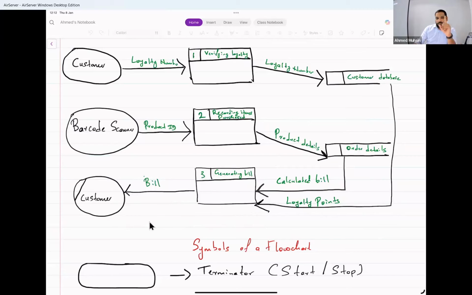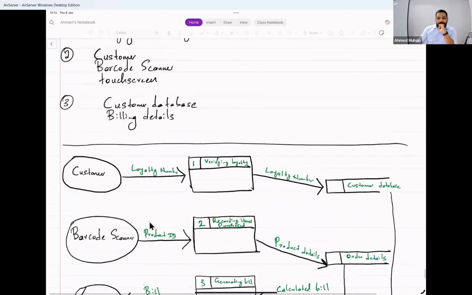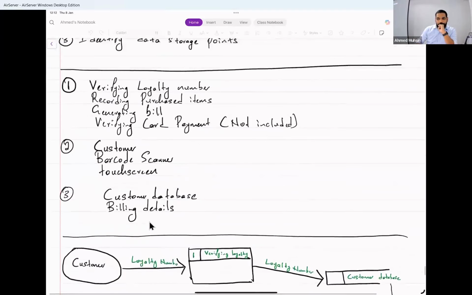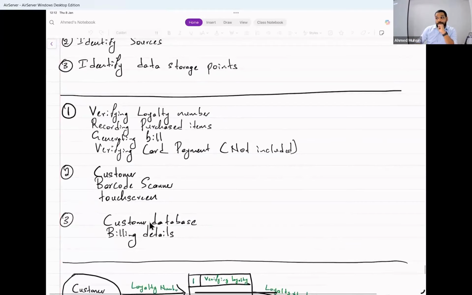The bill. We missed out on one thing. Anyone remember? We missed out one thing, which is, I have mentioned not included, verifying card payment. The payment part we did not draw in our data flow diagram.